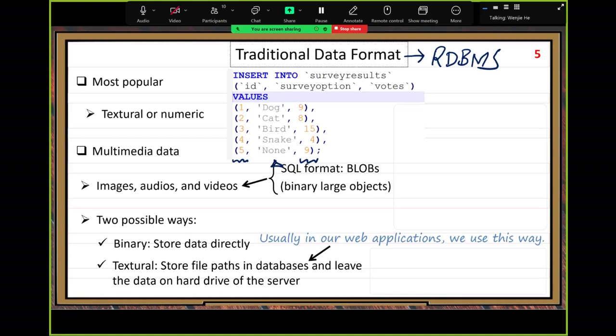For the first way, only when you have a good reason can you use it. You have to justify why you use the first way, right? If there is no special reason, then most people use the second way. Only if you can provide some important reason, then you can choose the first, the binary way.